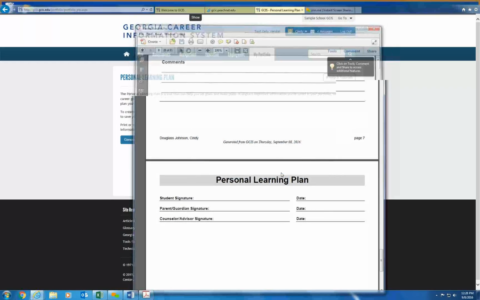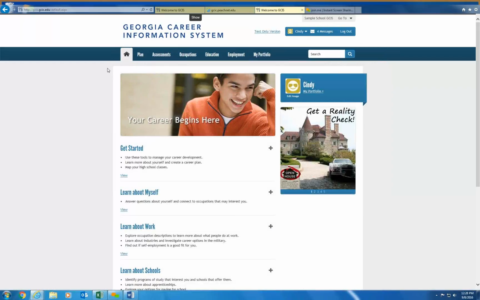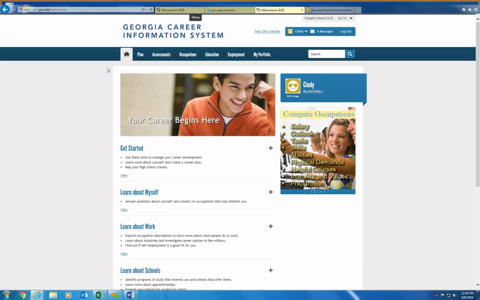And I'm going to close that out. And I'm now going to click on Home. And that concludes our session for today. We had an opportunity to look at the overall navigation of the system, and we also had an opportunity to look at the high school advisement milestones within GCIS.